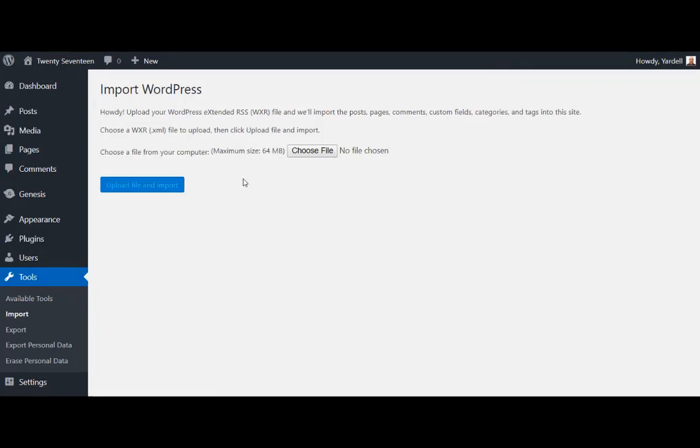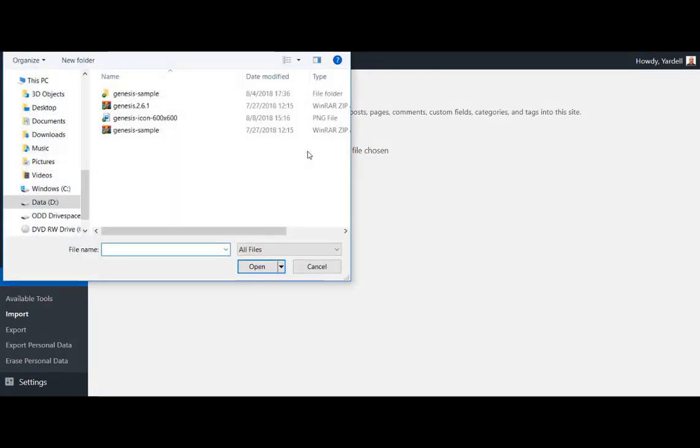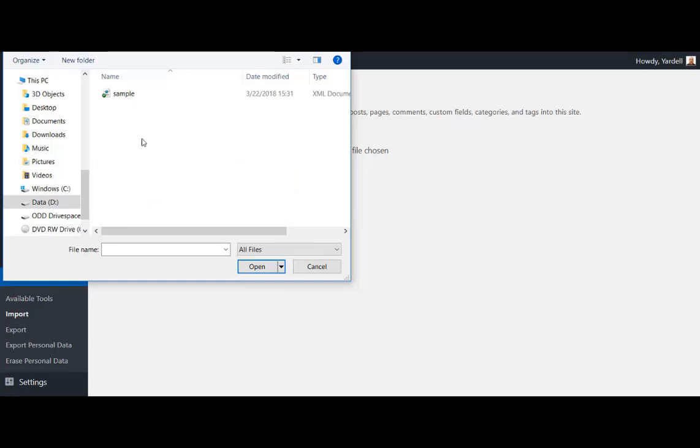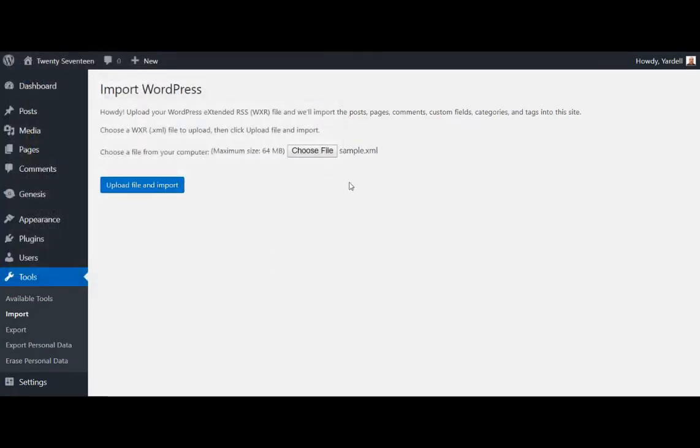To find that, you go back to the archive of the child theme that you installed, extract that into a folder, which I've already done here. And inside of that folder, if it's a theme done by StudioPress, there will be a single XML folder which has a single XML file in it. Now, if you're using a third-party theme, this XML file may be just sitting inside a root. So just a bit of a heads up there. Okay, we have that. Now upload file and import.